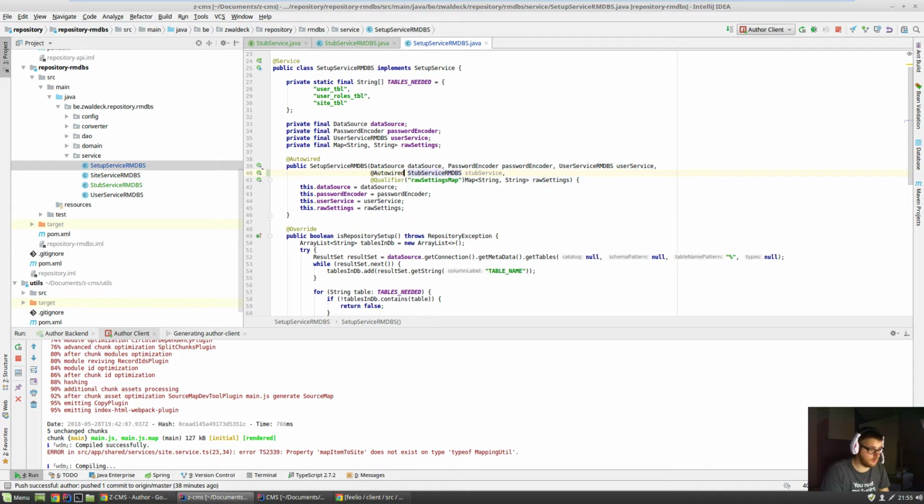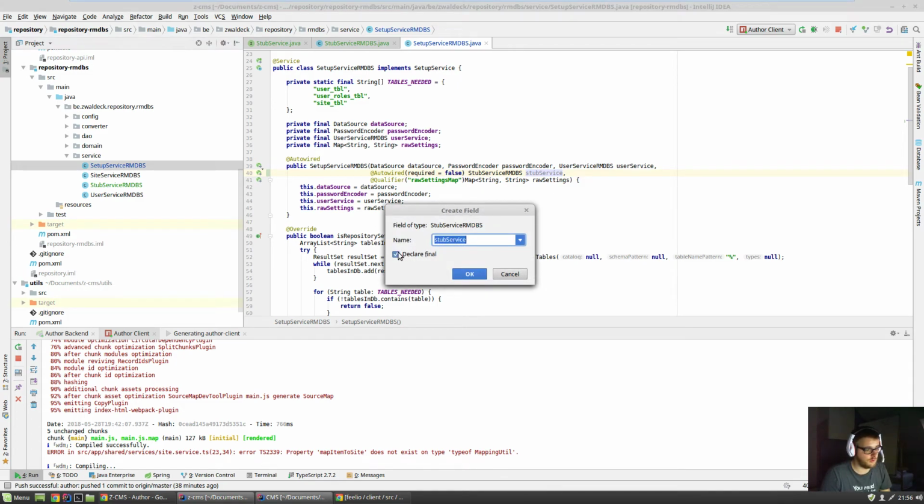And we say autowired, but we will say required false. So this one is not required for us because it can be null. To clarify, no?